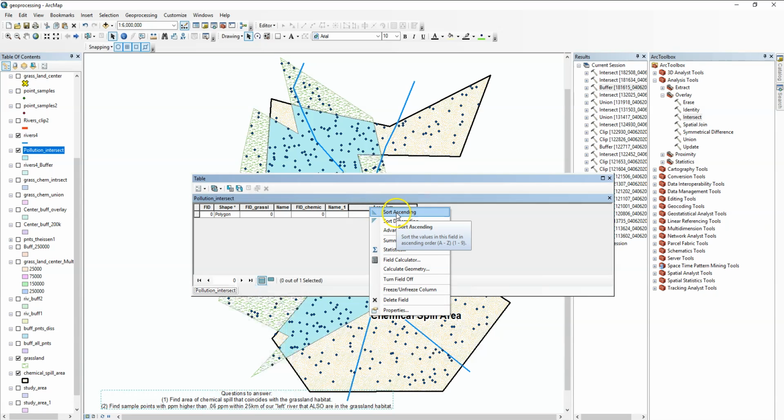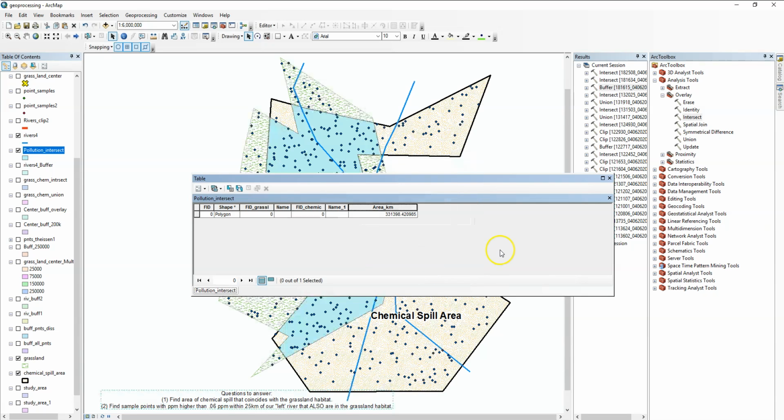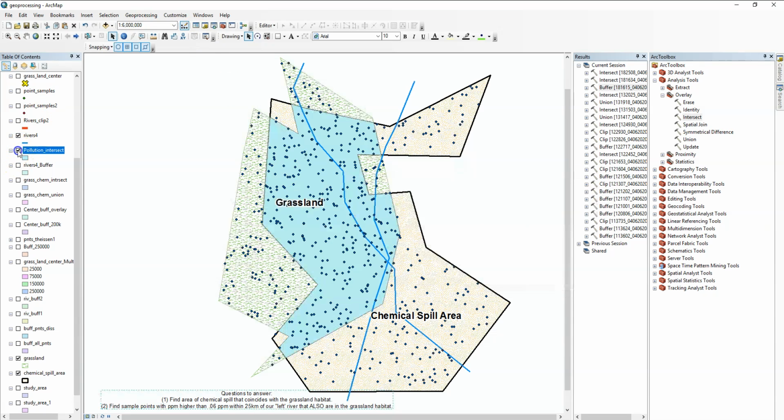So within area km, we've got a calculate geometry function. It'll automatically guess that you probably want area. This is a polygon. One thing to be careful of, again, is units. It'll default to square meters. We want to go ahead and let's say square kilometers. And very quickly, we have 331,398 point whatever areas that are coincident between the chemical spill area and our grassland habitat. Go ahead and turn that off. Question 1, we have answered: find area of chemical spill.